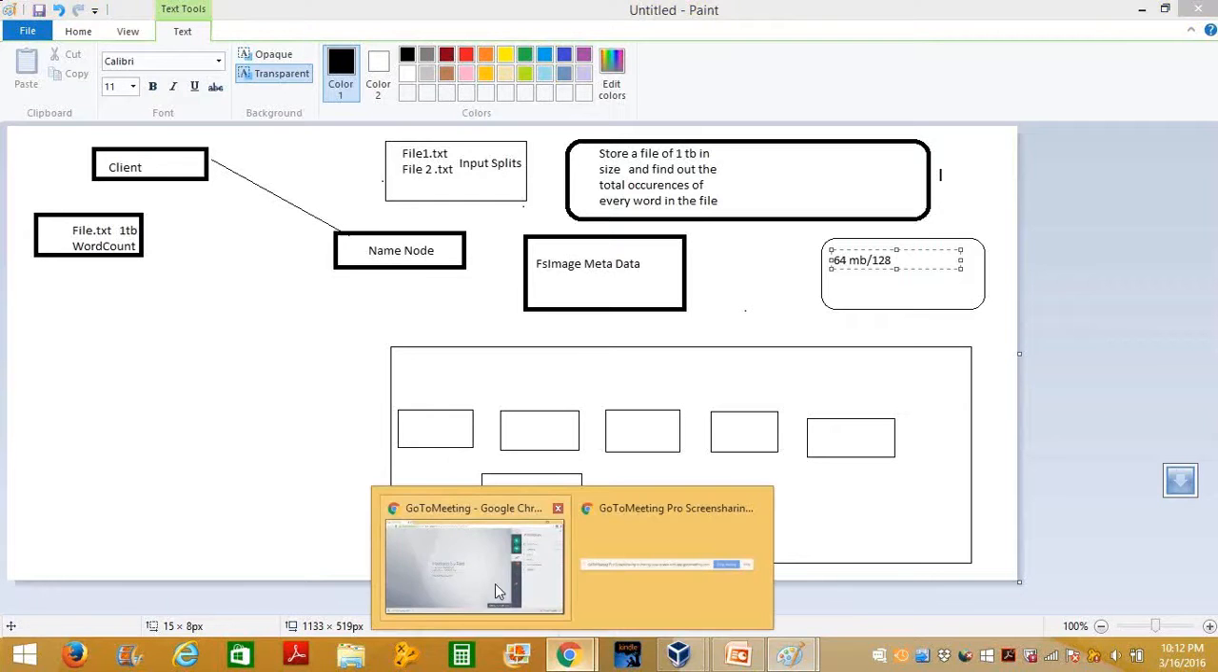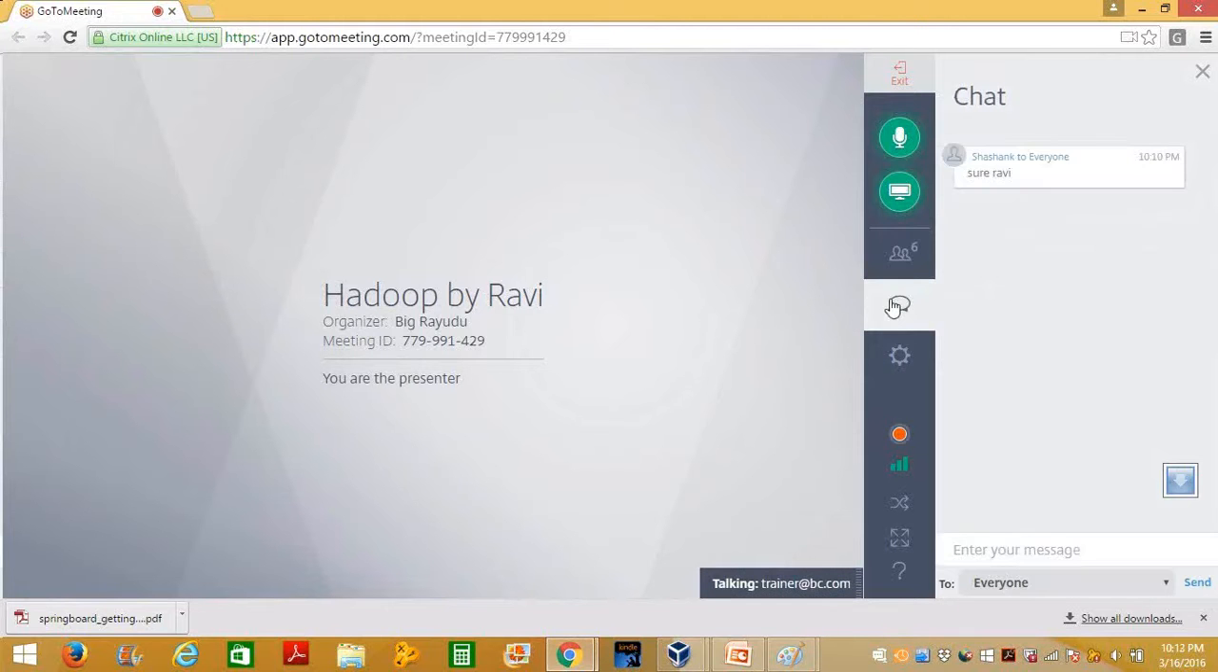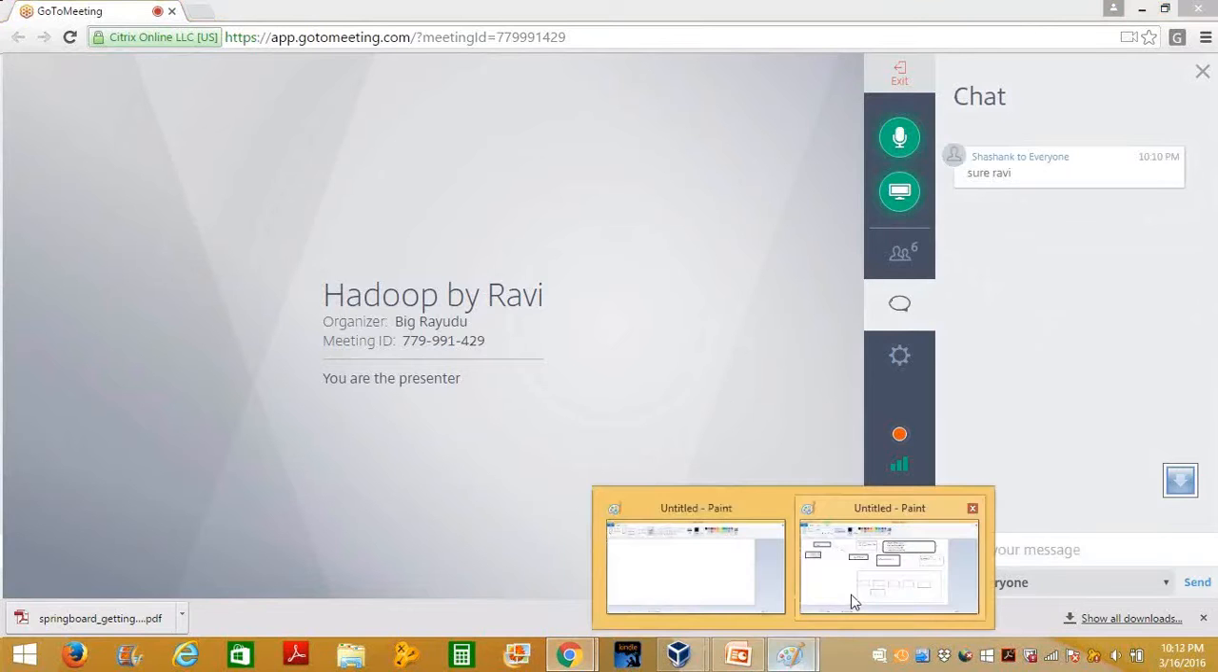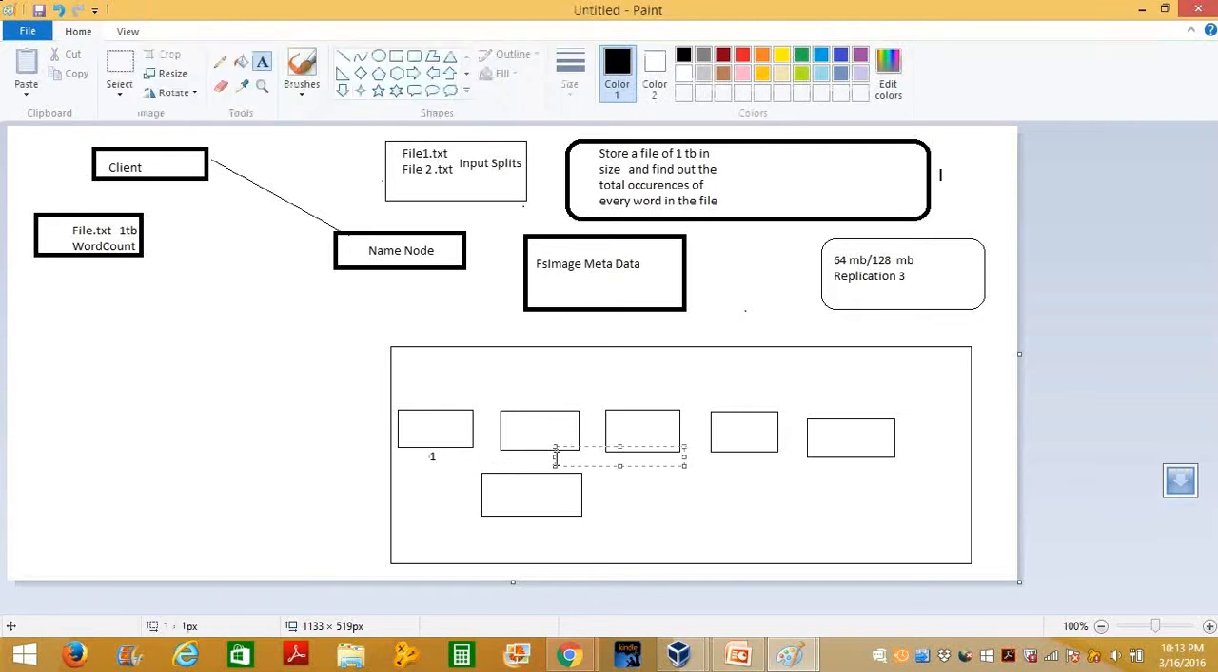One is file1.txt, and then file2.txt. And what is the default size of every block here? File1.txt and file2.txt are generally treated as splits. They are treated as the input splits.